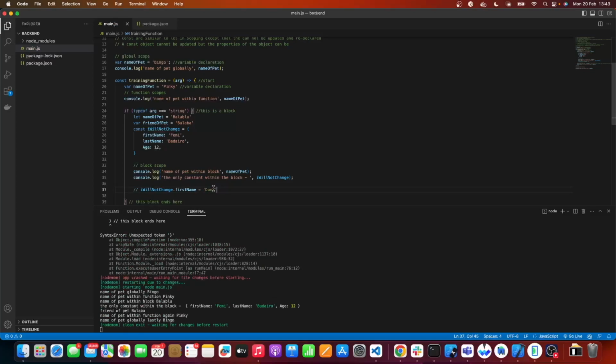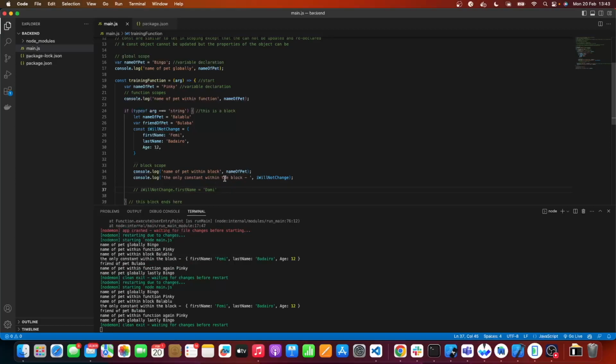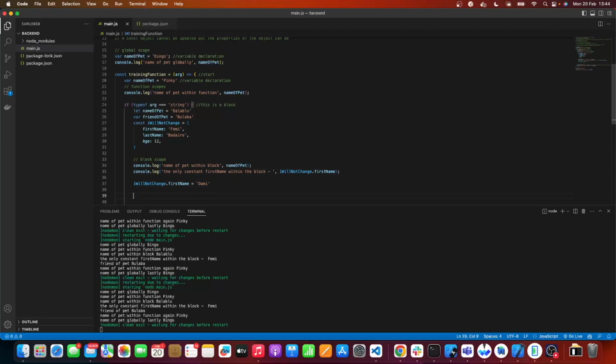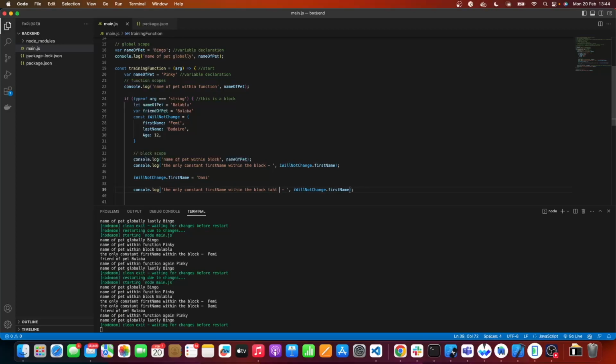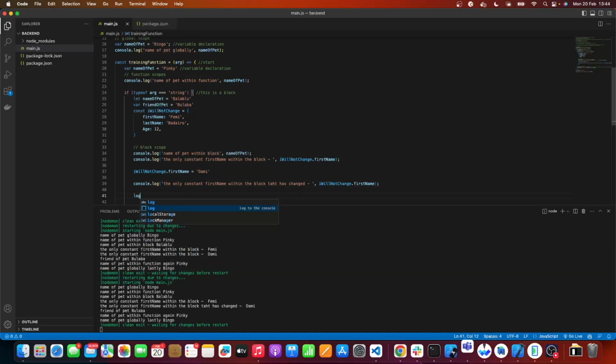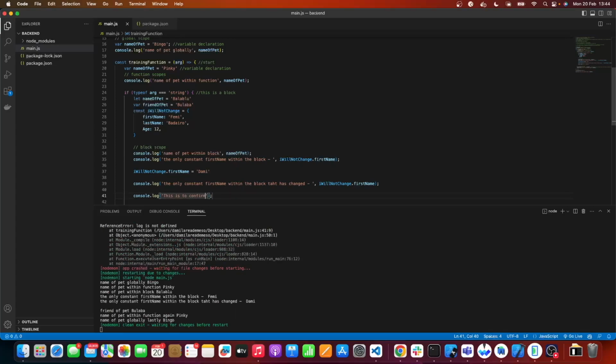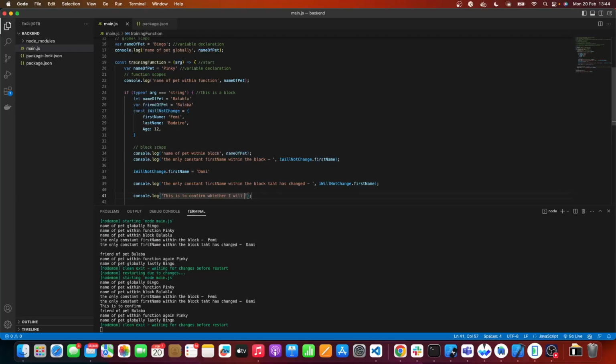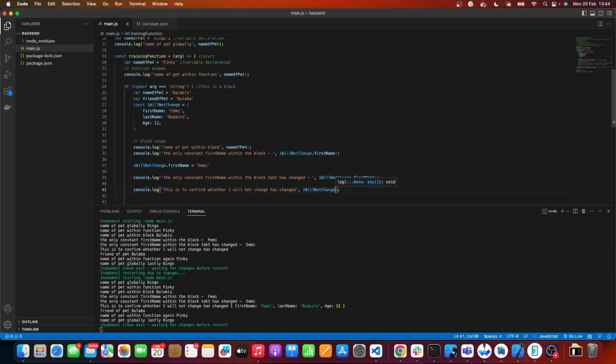But before we even get there, let us log the first name of I will not change. The only constant first name within the block. So if you want to get the first name, you do I will not change dot what? First name. So we already have here the only constant first name within the block, Femi. Now if we change it to Dami, and you come back here and log the only constant first name within the block that has changed, what do you now have? Dami. If you come over and log the entire I will not change, this is to confirm whether it has changed. This is funny. So let us log the entire I will not change.